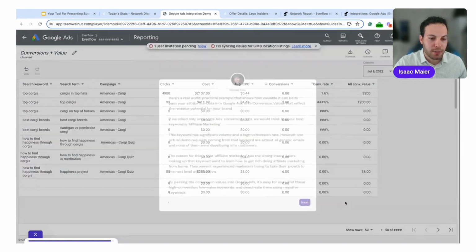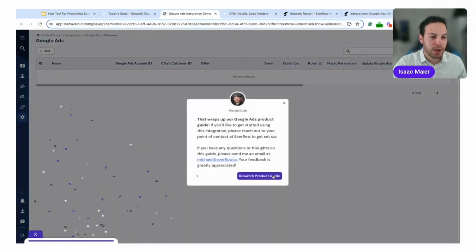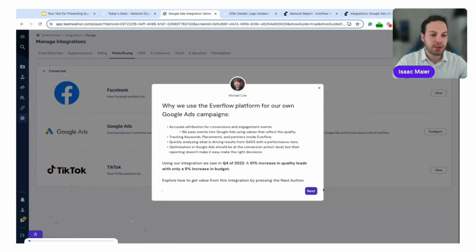And this will all come later. Okay, so let's jump into Google Ads. Talking a little bit about Google Ads and why you might want to run those external ads, and how it works in Everflow. Essentially, you're setting up accurate attribution for conversions and engagement events. This way, you can pass all of your event data into Google Ads using values that reflect the quality of your leads. You can use this integration to track keywords, placements, and partners inside of Everflow.